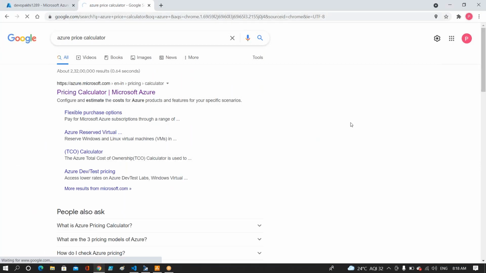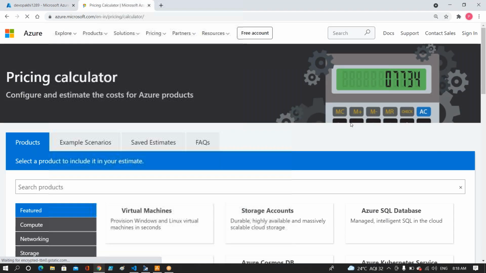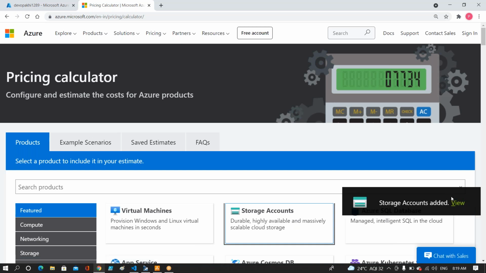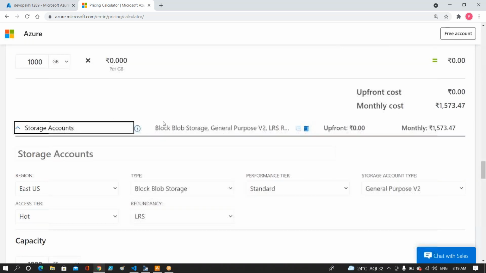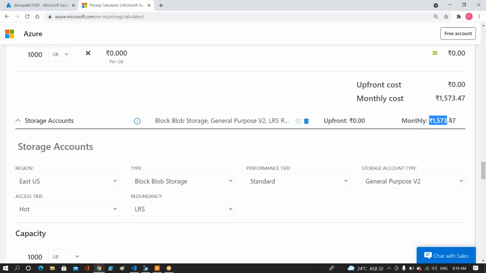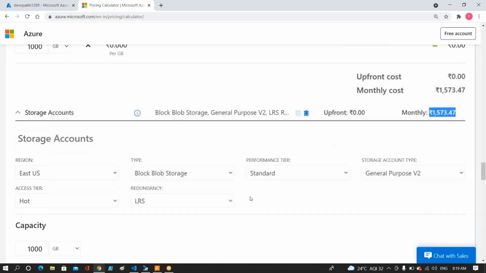Again, a very useful resource which will help you calculate which services are in your account and how much you are being charged for them. For example, say we are using storage accounts right now. Storage account is my service, I add it to the cart. This is East US, it's blob storage, standard general purpose V2, access tier is hot, and LRS, which is good enough. And it tells me the monthly cost for just the storage account is somewhere around 1573.47 rupees, which is okay.